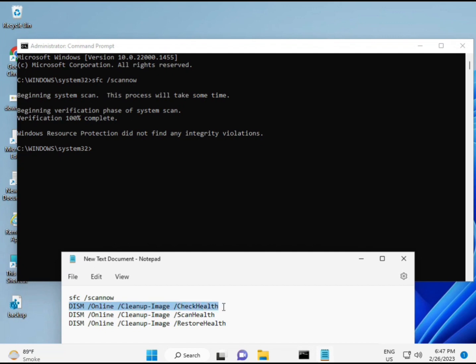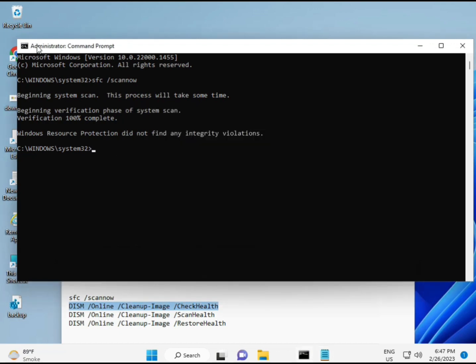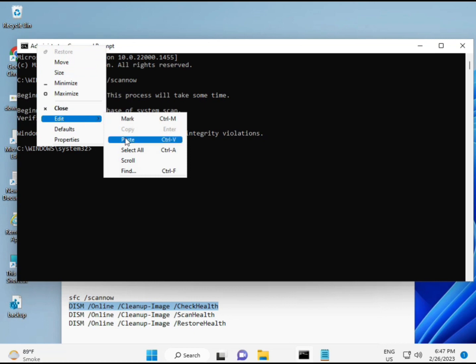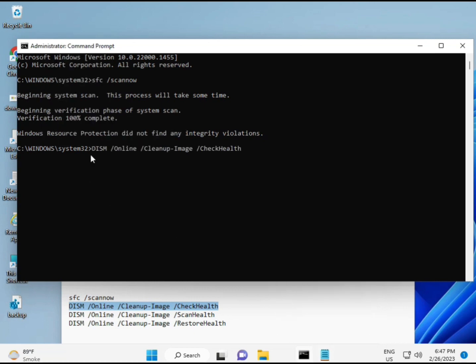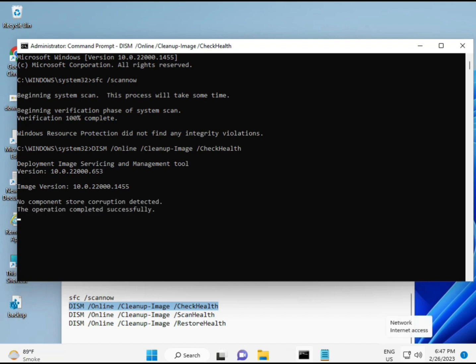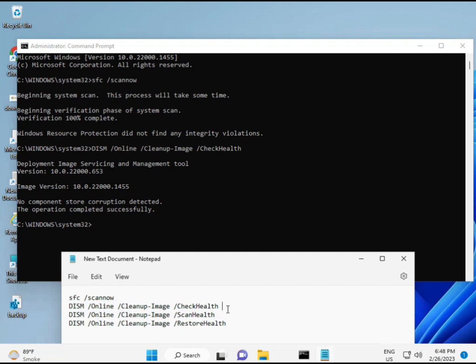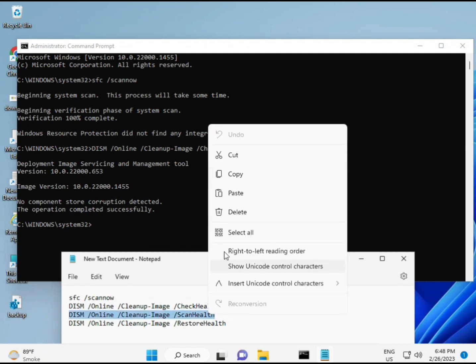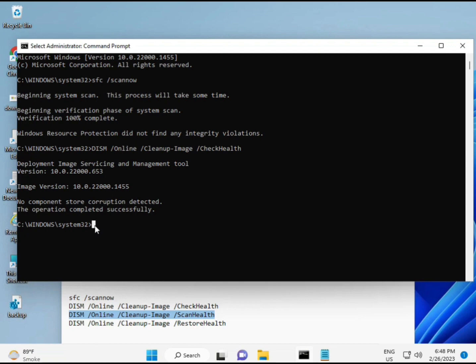Okay, so the first is almost complete, then second, just copy and then paste, copy and then paste. Okay, and then enter. Okay, now third.